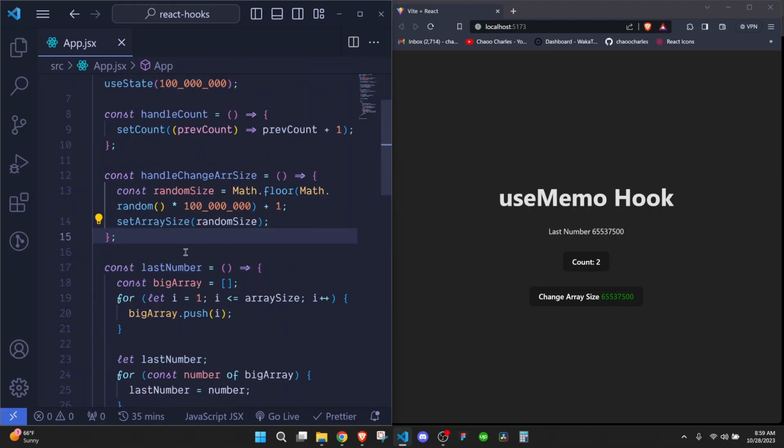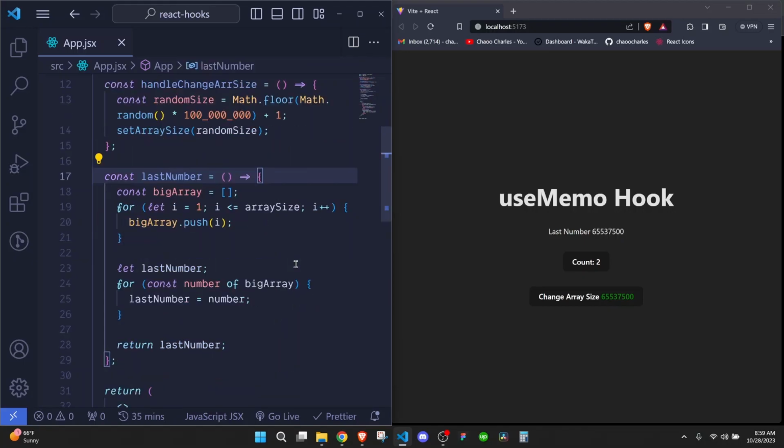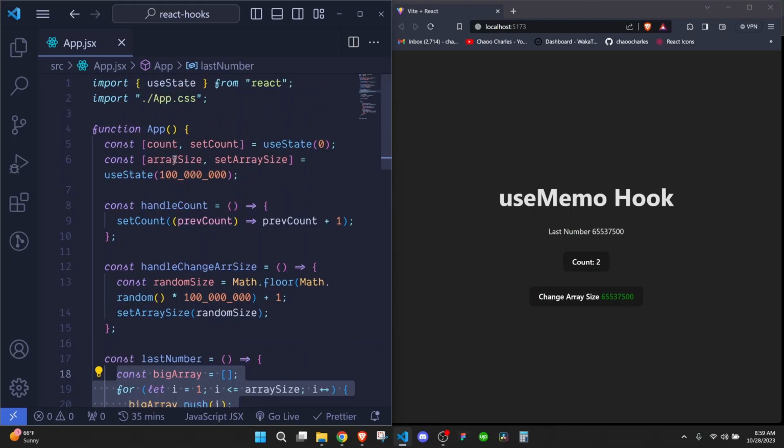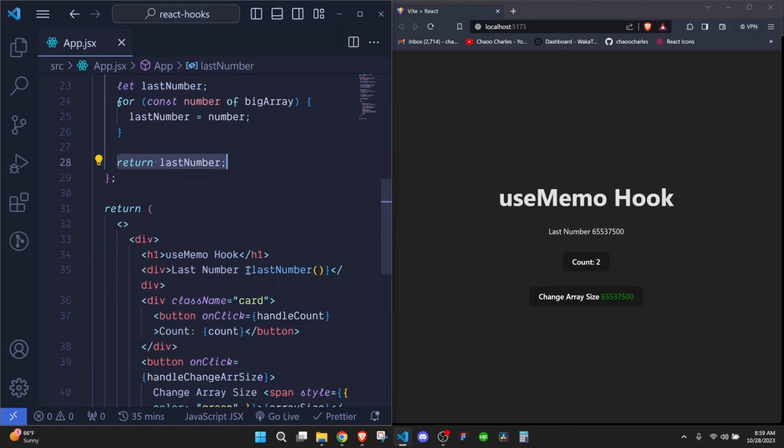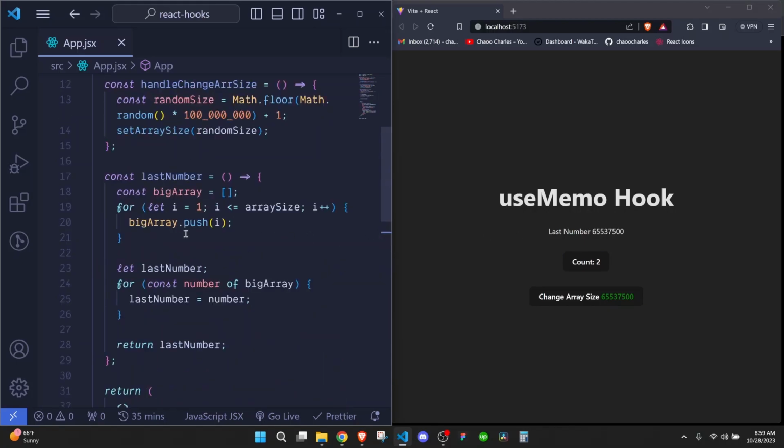Now here we have this function, and what it is doing is creating an array depending on the array size that we have right here. And apart from that, it is also getting the last number in that particular array. And finally, it is returning that number. And we print that on the screen right here. Okay, so we get it here. So right here is where our issue is.